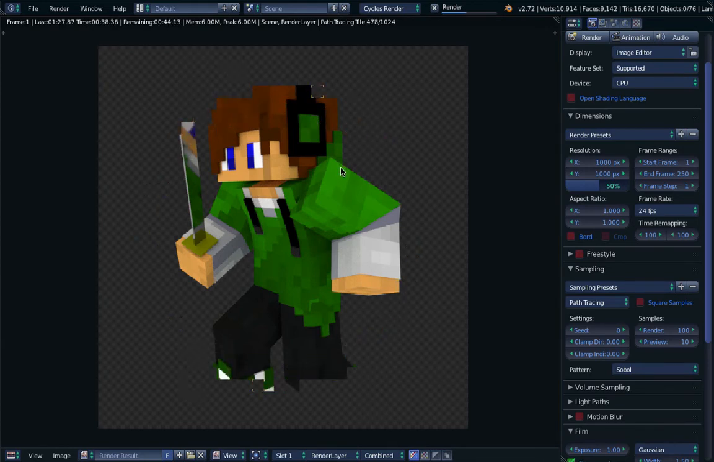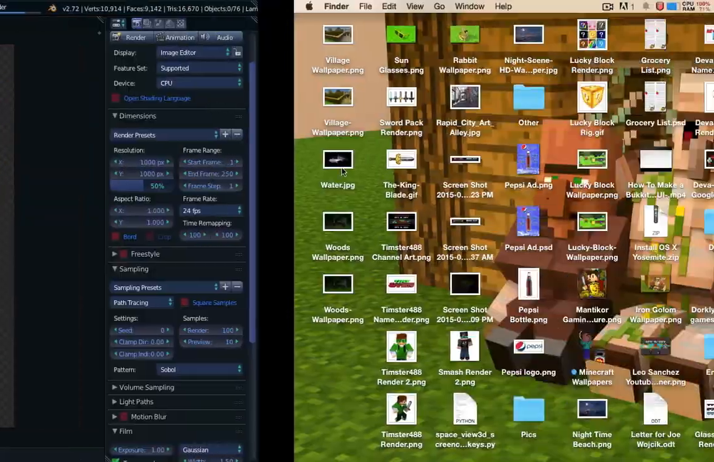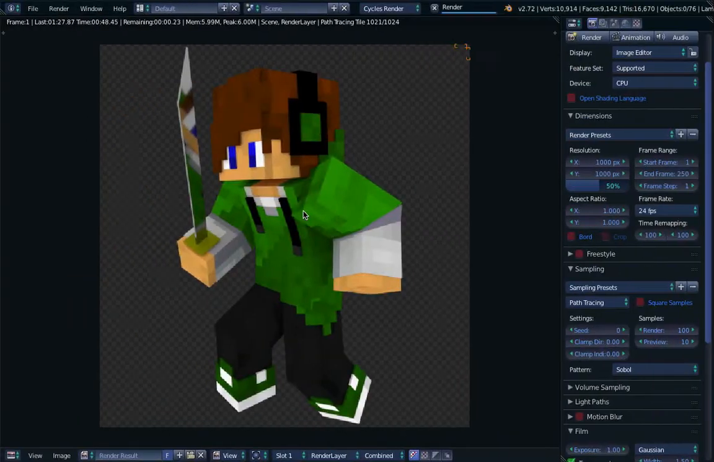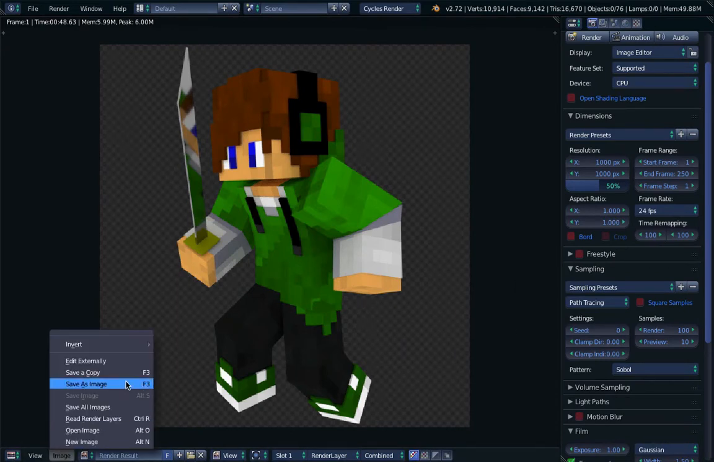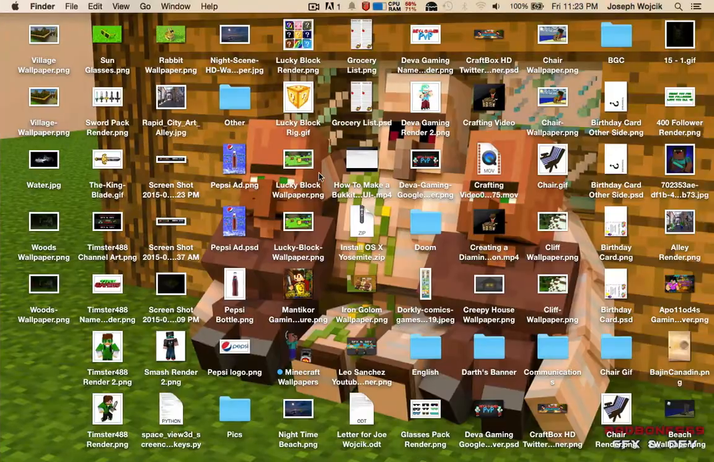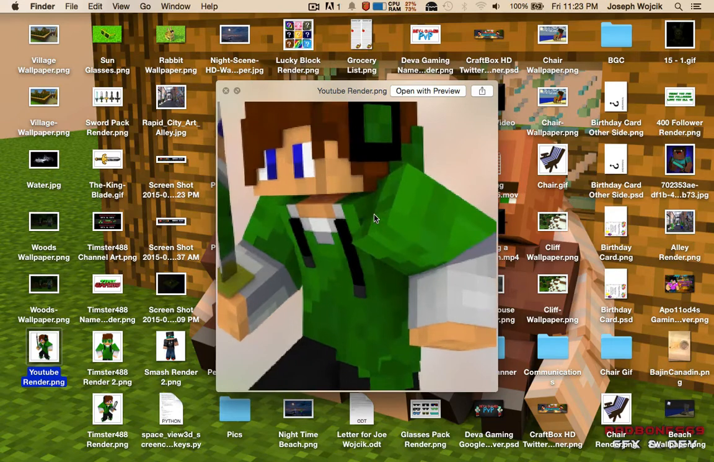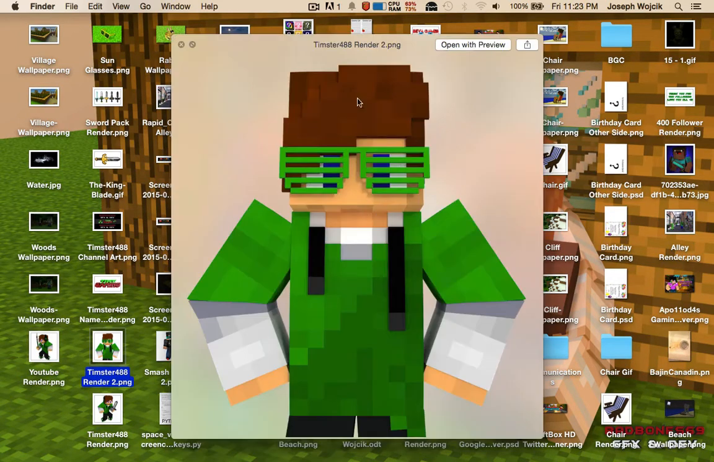But first, once this finishes, I will show you how to save it to wherever you need. I save all my stuff to my desktop, as you can tell. Once it's finished, click Image, Save as Image. Then I'll just save it to my desktop, YouTube, render, and there it is. I'm on a Mac, so if I hit spacebar, it pops up with it, and boom, there you go. You can see I made some before.